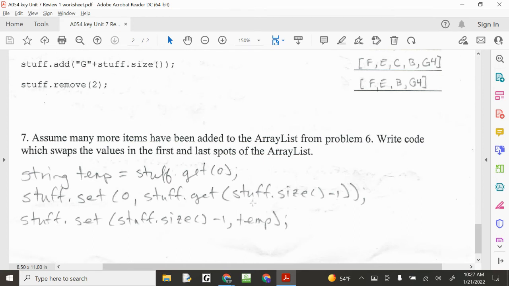Last but not least, number 7. Again, I didn't want you to be working off some known size, so I said we got a lot more things added. Write code which swaps the values of the first and last spots. So what I did is I stored the first spot in a variable called temp. So I got item 0, and then I set item 0 to the last item in the array list, which is stuff.size minus 1. If there's 1,000 items, the last item is 999. I did a get to get that last item, no matter where it was. And then I set that last item to temp.